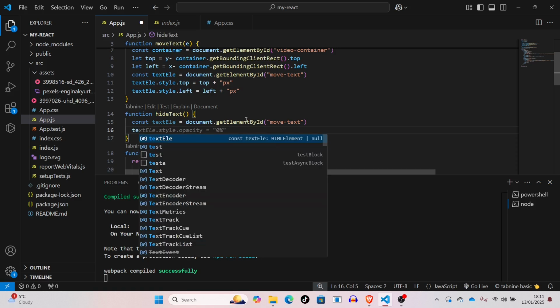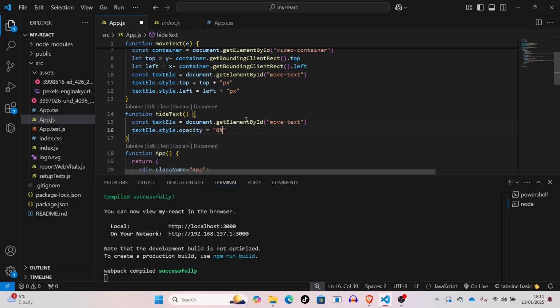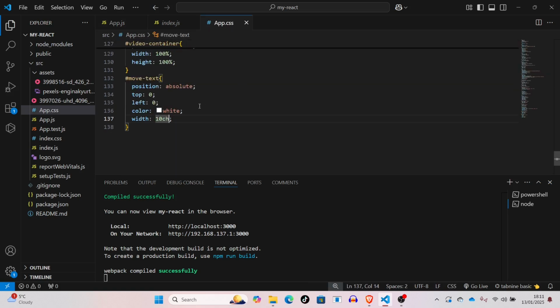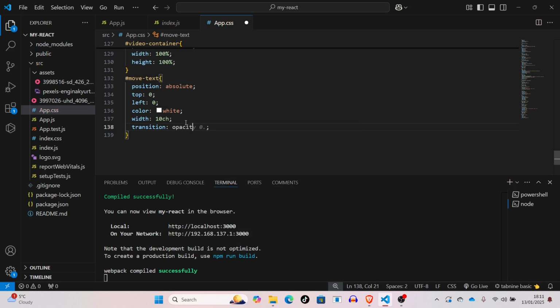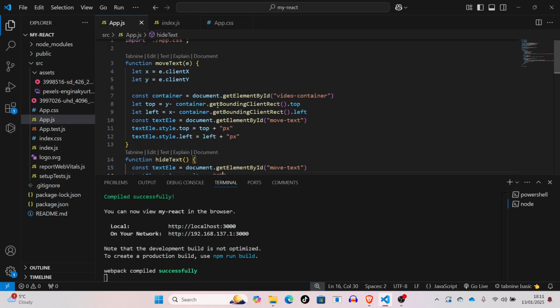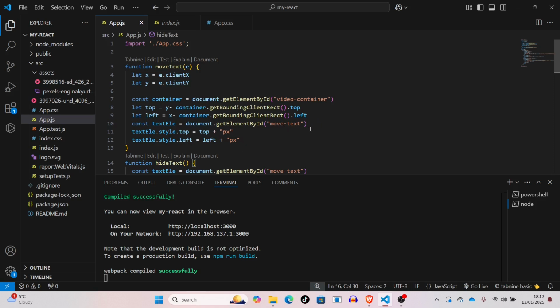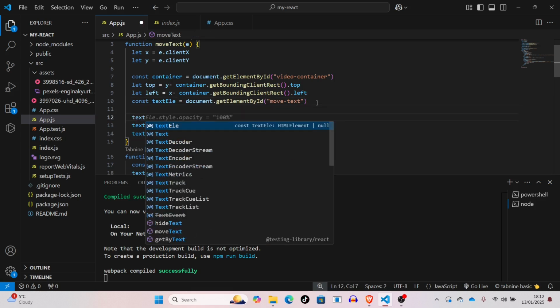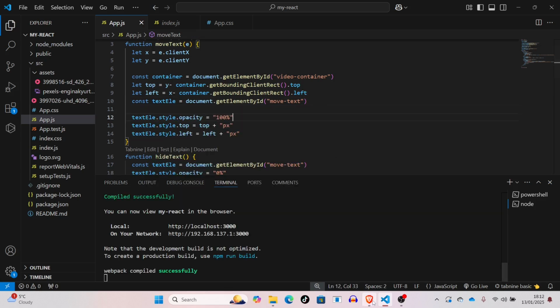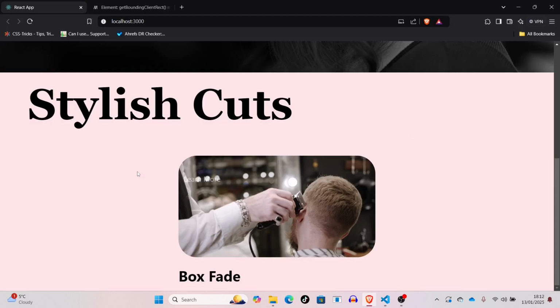So text ela.style.opacity 0, and make sure it has a transition so it isn't abrupt. Transition opacity, let's say half a second ease in, and let's make sure when this function is called, the opacity is set back to 100%. So right under here, text ela.style.opacity equals 100%. And move off, fades away, move back in, shows up.